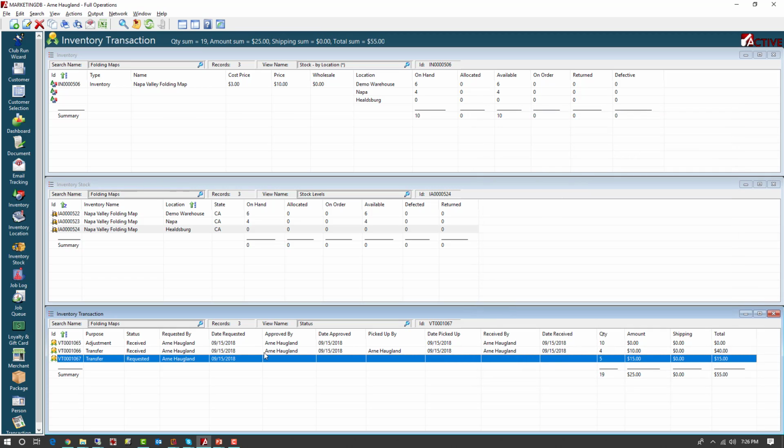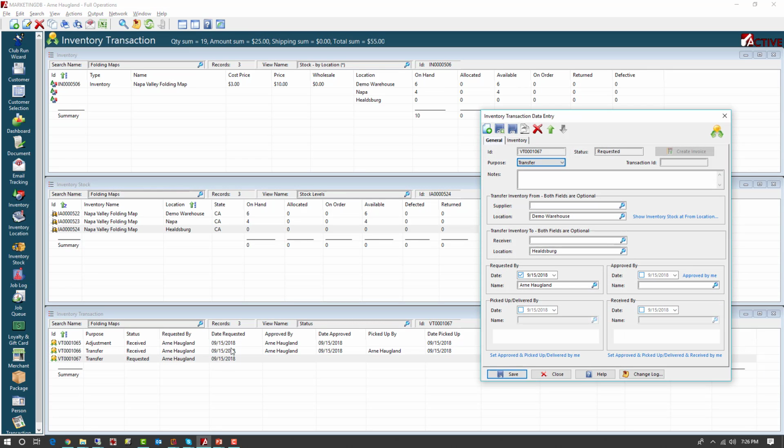Okay, so having created a request, let me open this up again so you can see. I have requested a transfer. It has not been approved, it has not been picked up, and it has not been received. So I want to show you what happens as it goes through this process.